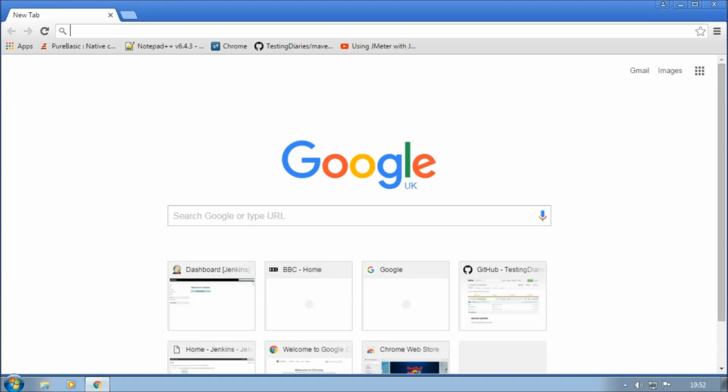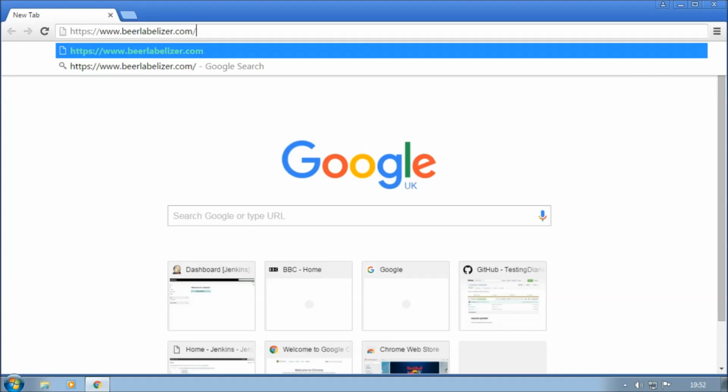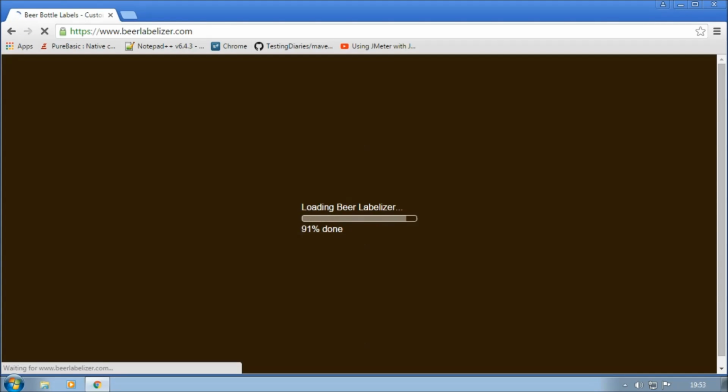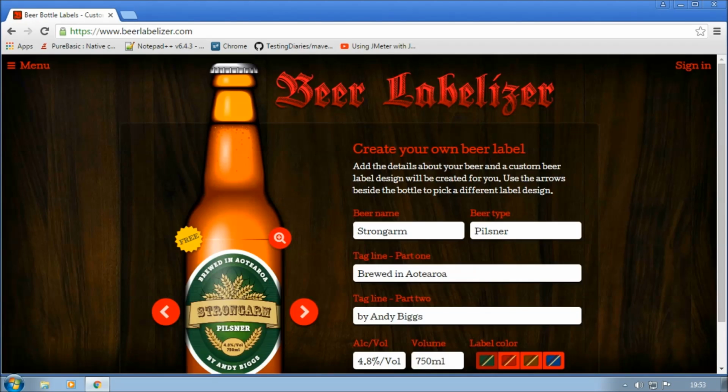Using the online template, you can go to beerlabelizer.com. These are all free. Fill out the fields on the right hand side, so we'll just put my beer in here. It's a pale beer, and where did I brew it? I brewed it in the town near me, in the UK, a place called Wigan. Brewed in Wigan, that's just my tagline.